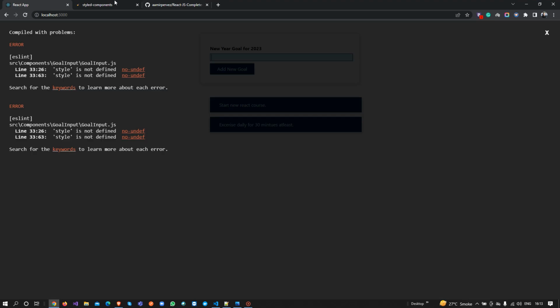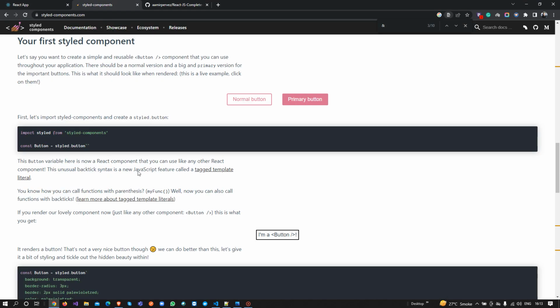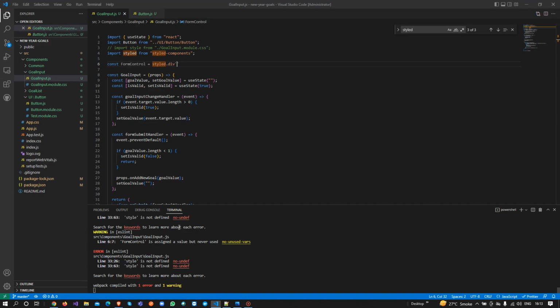So what are these backticks actually? You can see here, this unusual backtick syntax is a new JavaScript feature called a tagged template literal. Previously, if we pass the function name like this, it's fine. But now new JavaScript has given us this approach where we can pass backticks, and it's treated as a function. In this, we can pass all the fields, all the properties of the CSS, and work on it. So it's a very easy and simple way of working.